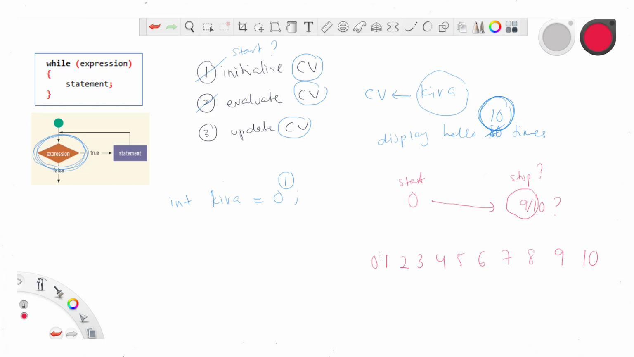So this is the first one: 1, 2, 3, 4, 5, 6, 7, 8, 9, 10. Since we start from 0 until 9, we will get 10 times, meaning that 10 does not count. Since we start off with the value 0, our stop value will be 9, because from 0 to 9, it will repeat 10 times.